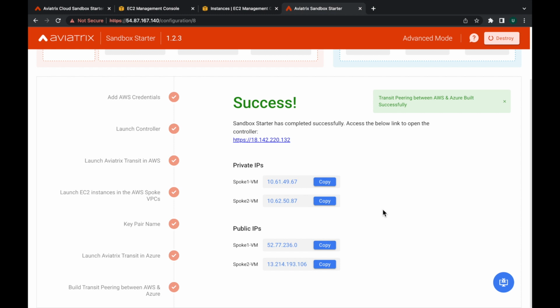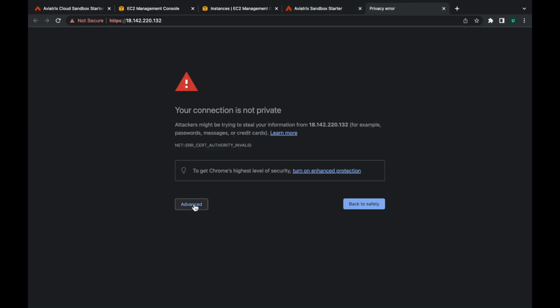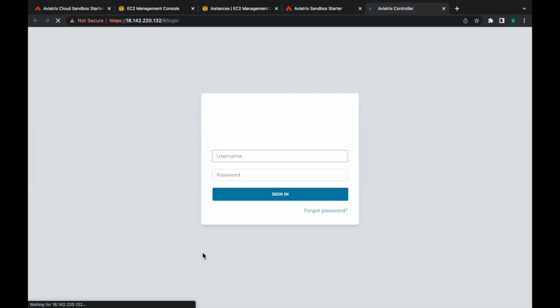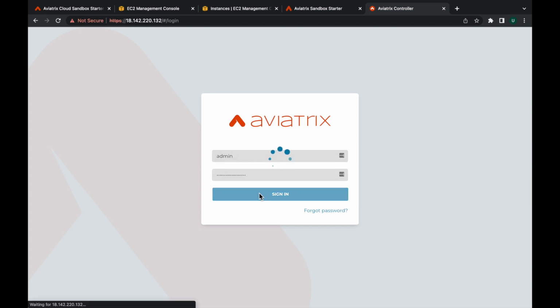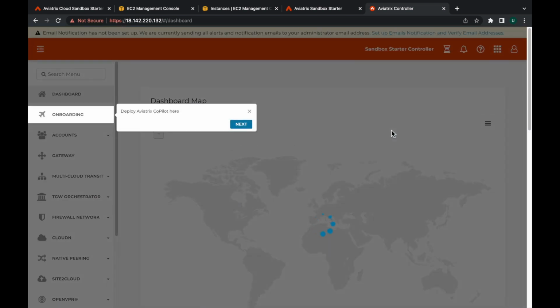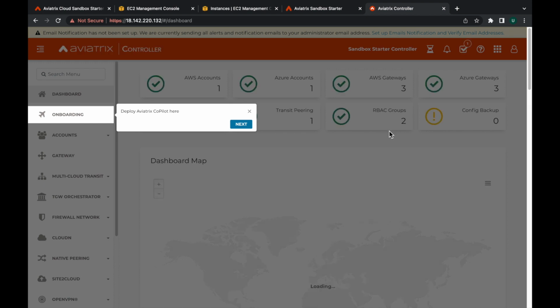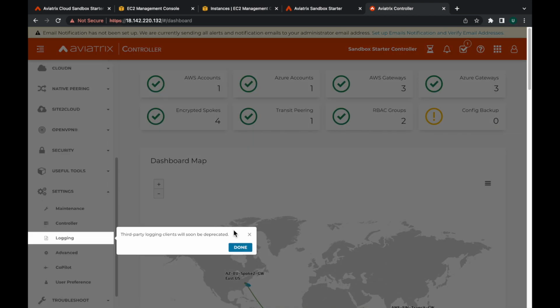The first IP is that of our new controller. It has a self-signed certificate, so we can ignore these warning messages and proceed. We'll log in with the admin username and the password that we set during the installation wizard. When we first log into the controller, we're given a tip of how to deploy Copilot from this controller. Let's dismiss the other tips and take a moment to see what we built.